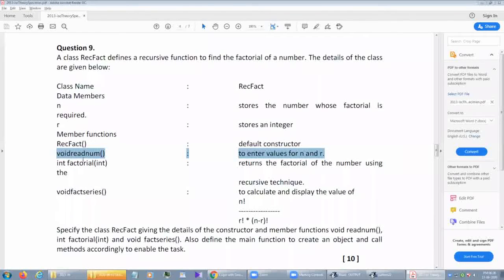So for this method, void read num, to enter the value of n and r, we want to enter the value of n and r, and after void, a space must be there.